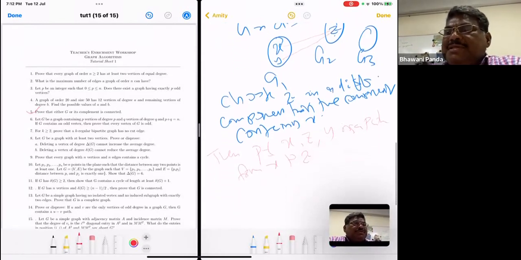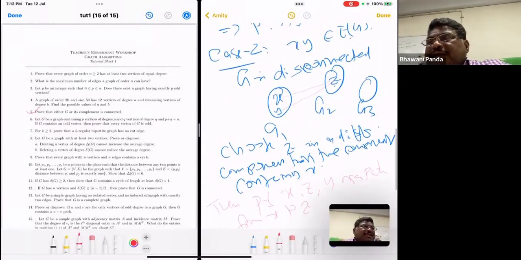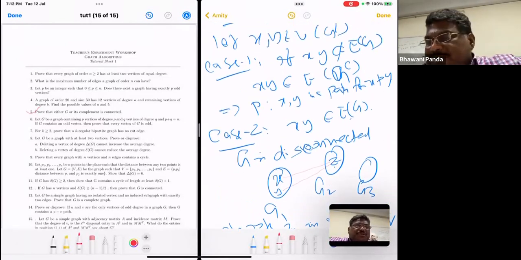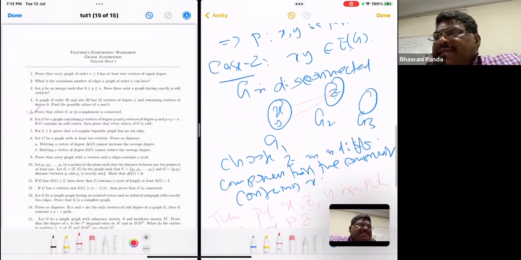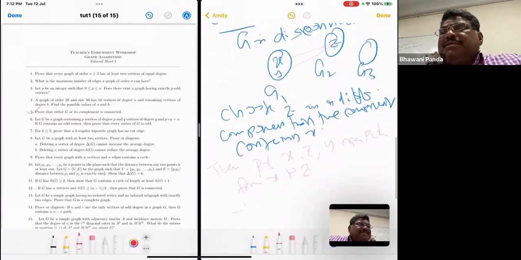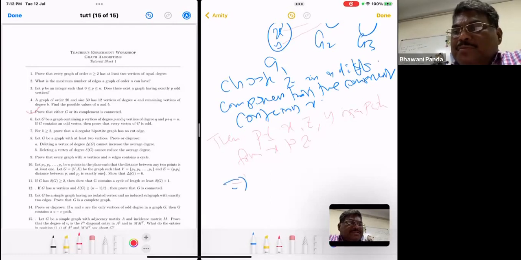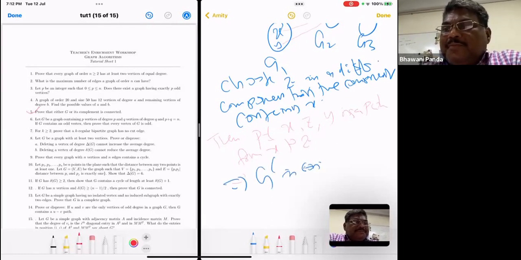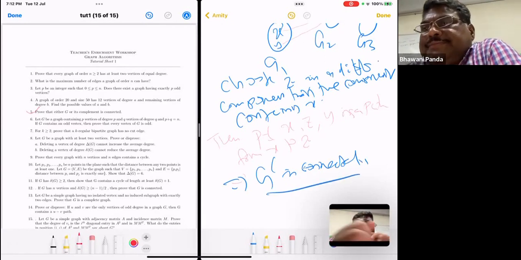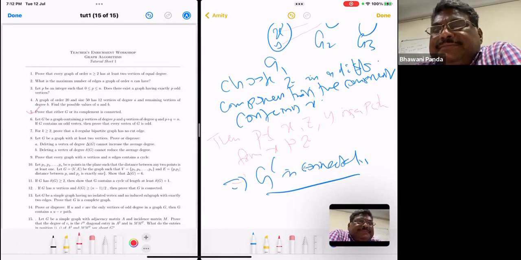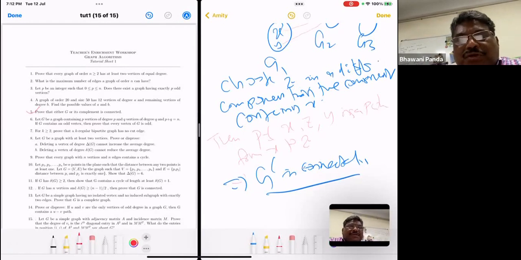So in both cases, there are only two mutually exclusive cases: xy is an edge of G, or xy is not an edge of G. In both cases, we have now found a path from x to y. In the first case, it is the edge xy. In the second case, x, z, y. This is a path from x to y in G complement. So this implies G complement is connected. Is this clear? Yes, sir.